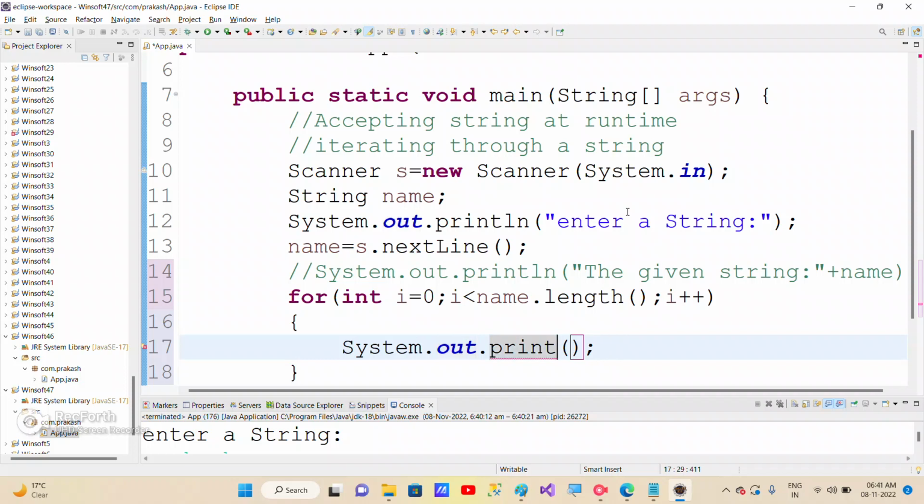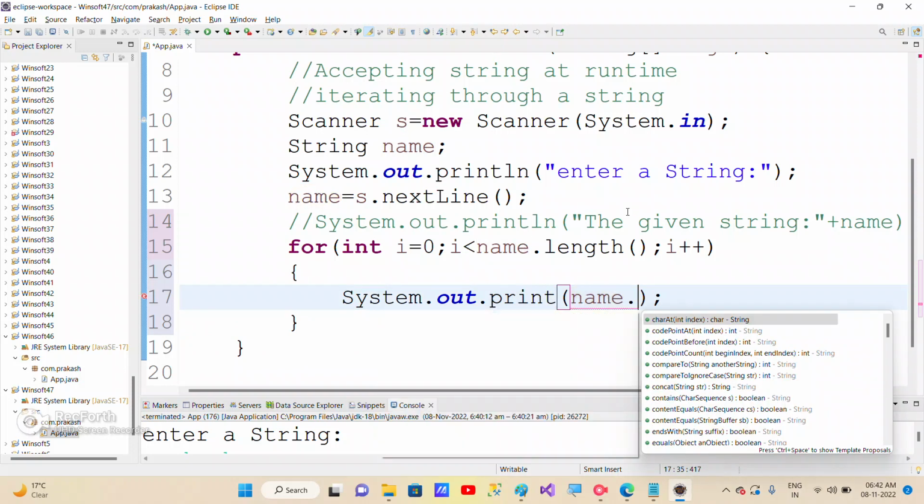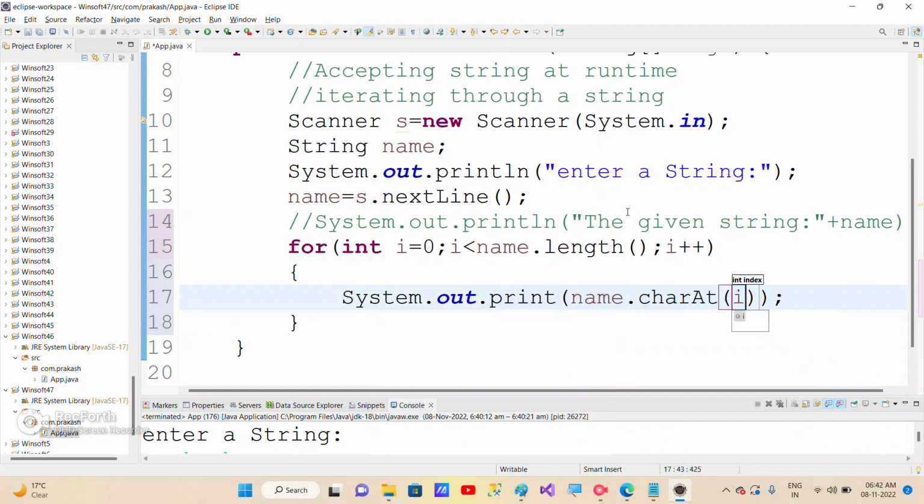How to print? You have to say system dot out dot print, not println, guys. If you say println, every character will come in a new line. First P will come in one line, R will come in the next line, like that you will be getting it. That is why I'm saying system dot out dot print. Print means it will print in the same line. So now I can say name dot charAt of i.